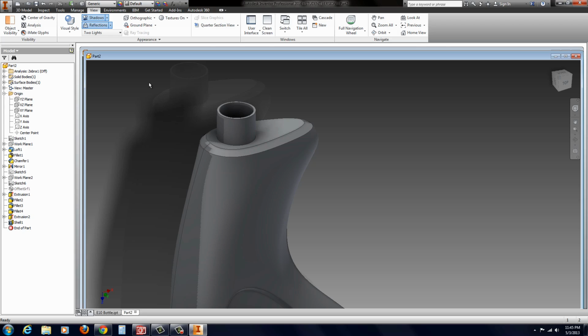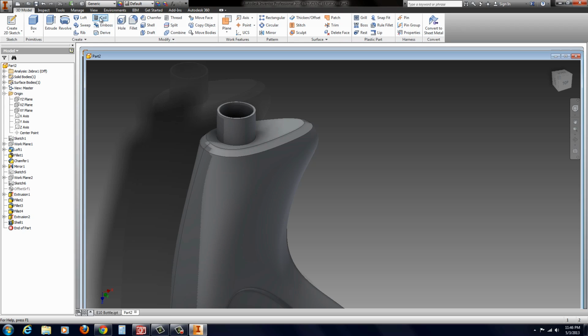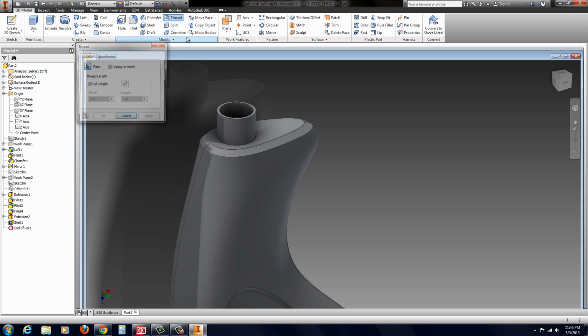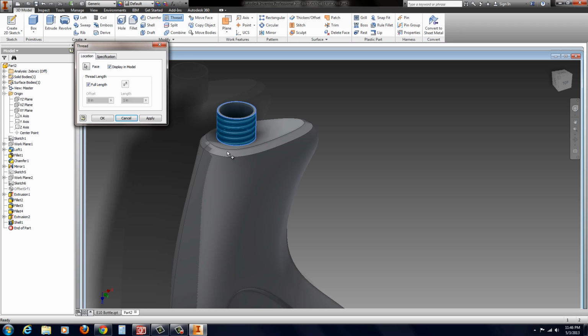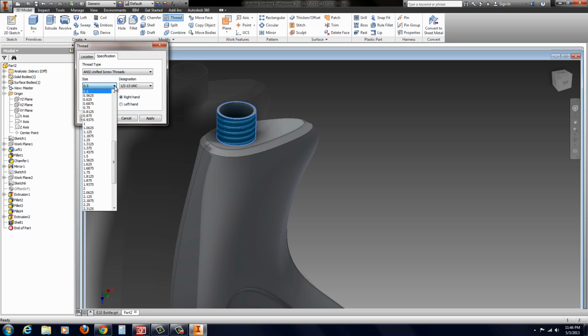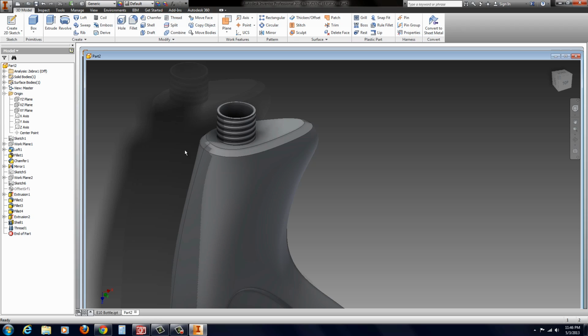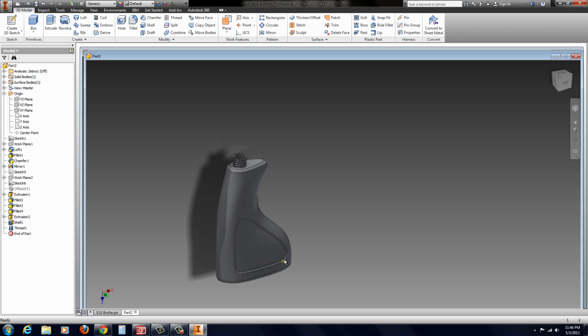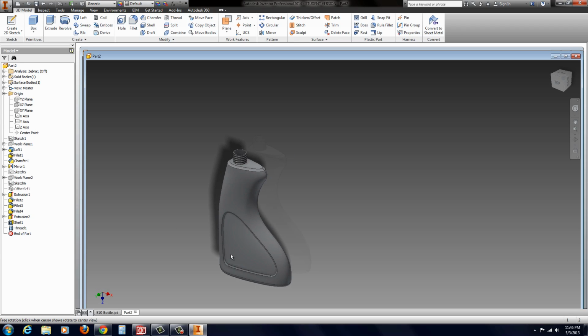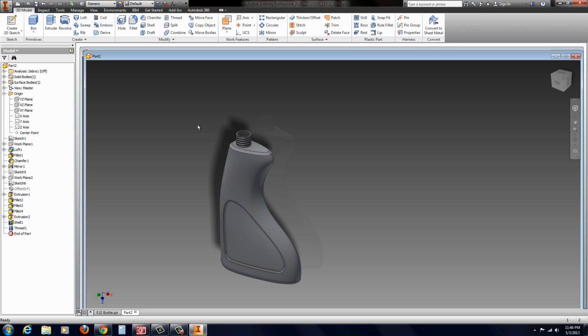Anyhow, now we'll go ahead and put a thread on. We'll just put a thread tool here. Select the face. And you can select the specification, size. Actually, just by scrolling your mouse, you can get the different size or variations. This is just a cosmetic thread. And that concludes exercise 10.